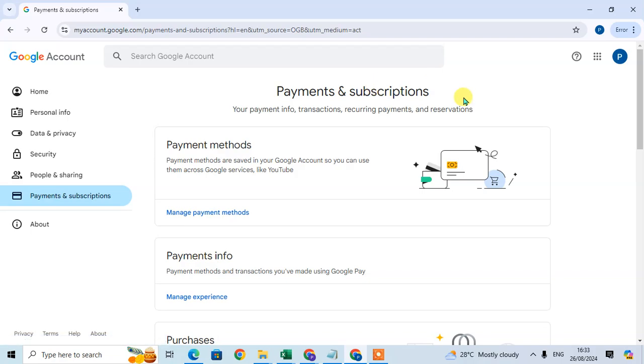In Payment and subscription, you have your payment info, transactions, recurring payments, or reservations. The first is the payment methods. The payment methods are saved in your Google account, so you can use them across your Google services like YouTube. Click on Manage payment methods.